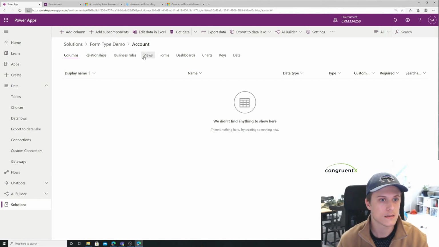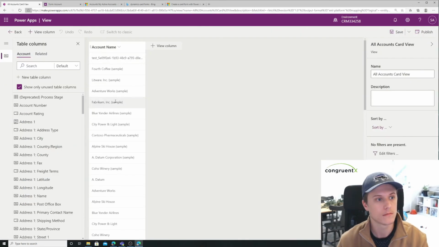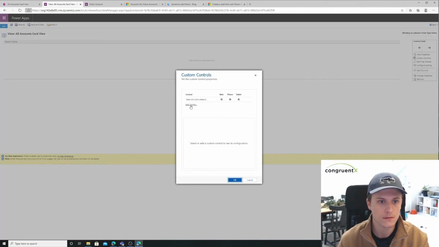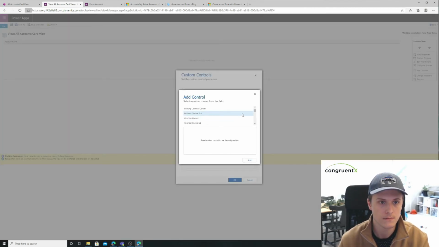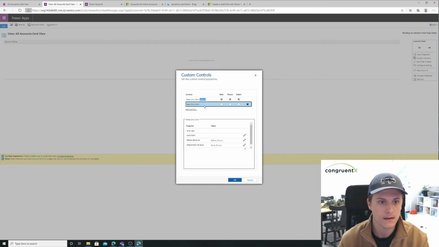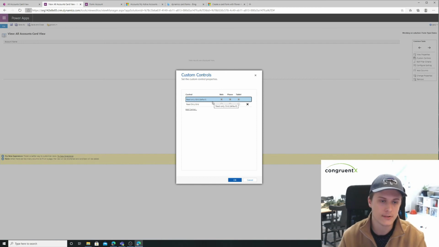So let's add a view. What we add here doesn't really matter. We can really just add the account name. So we're going to go to custom controls, add a control, and we're going to look for read-only grid. I'm going to add that. And you'll notice the default we can't change, so we have to add an additional control.